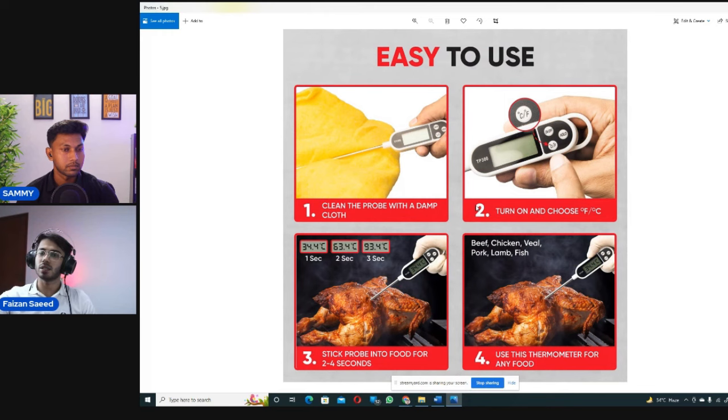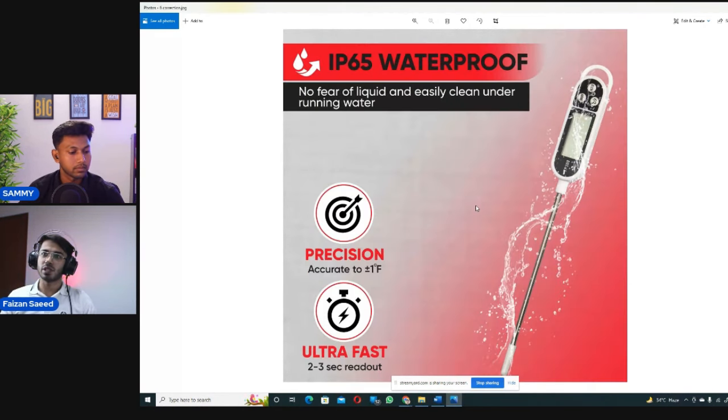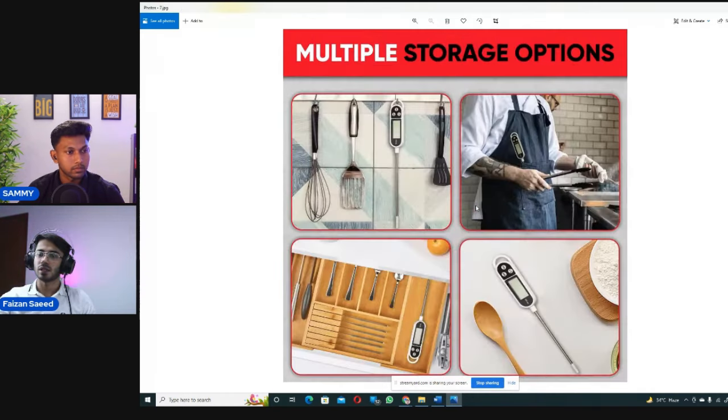So in this we are just showing how easy the product is to use. It's simple. You just clean it, insert it into any food, and read the temperature of it. So that's how in four steps you can know the temperature of any food. Again, a feature image showing it's waterproof and a very responsive product.